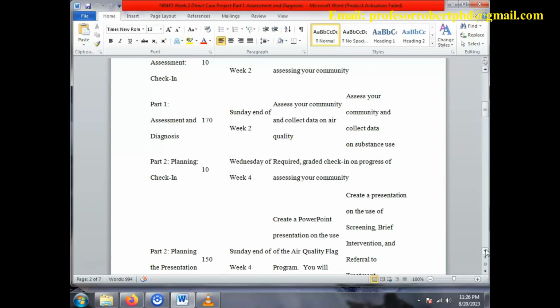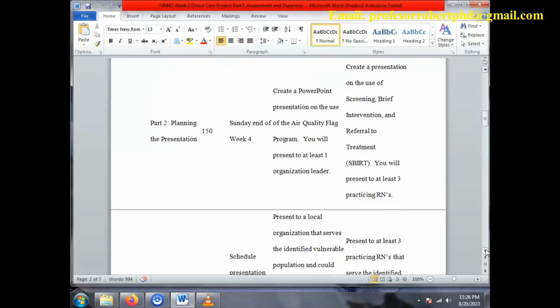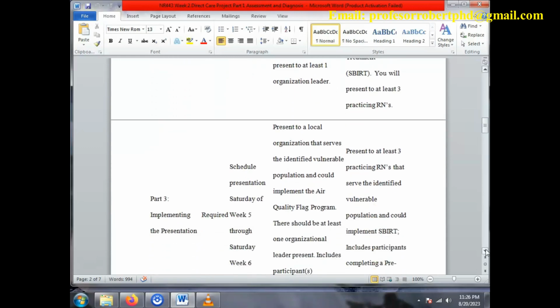Part 2. Planning. Check-in, 10 points, Wednesday of Week 4, required. Graded check-in on progress of assessing your community. Part 2. Planning the presentation, 150 points, Sunday end of Week 4. Create a PowerPoint presentation on the use of the Air Quality Flag Program. You will present to at least 1 organization leader. Create a presentation on the use of screening, brief intervention, and referral to treatment, SBIRT. You will present to at least 3 practicing RNs.